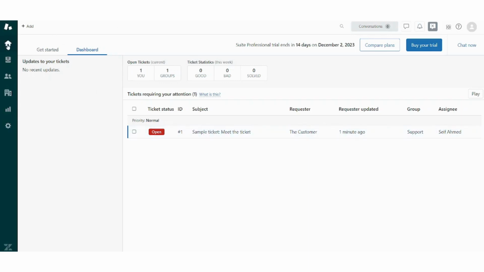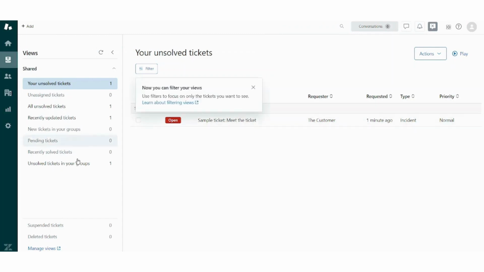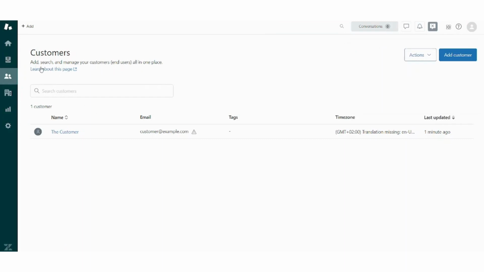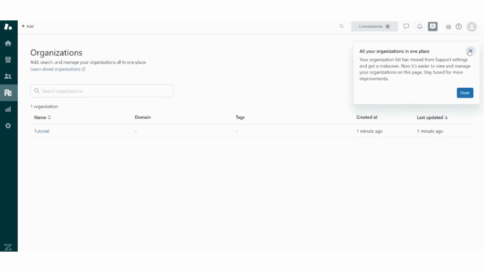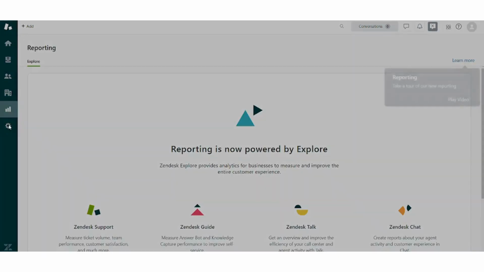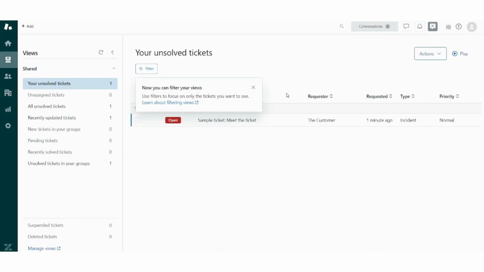So now let's go to the next step, which is the views. Here you can see your tickets and all the information related to it. Next tab is the customers tab, which shows you all the customers that are related to your company or organization. And next is the organizations tab, which shows you all the information related to your organization. And next is the reporting tab, and finally settings. So now let's move back to views to create our first ticket.